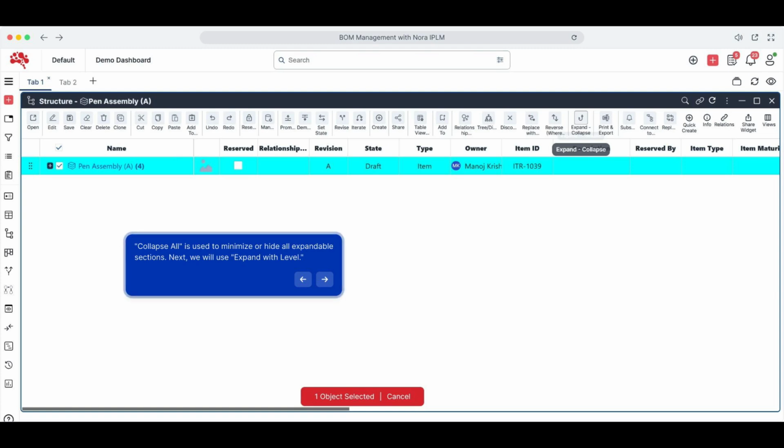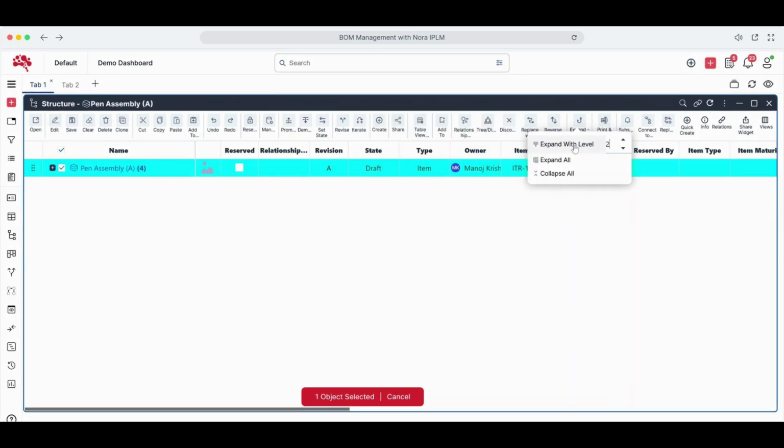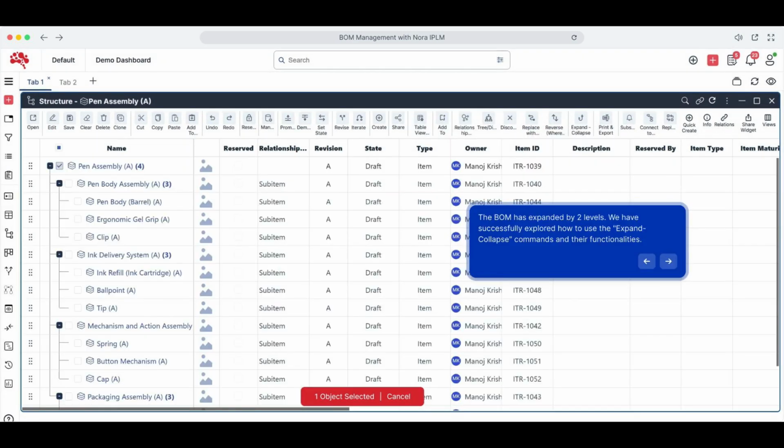Next, we will use Expand with Level. Click on the Expand Collapse command and enter the desired BOM level value in the box. The BOM will expand based on the input provided. The BOM has expanded by 2 levels. We have successfully explored how to use the Expand Collapse commands and their functionalities.